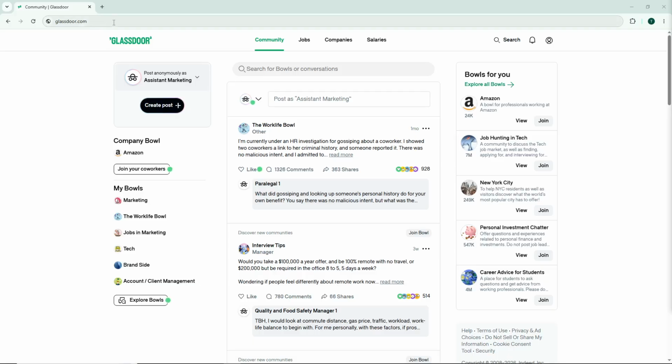First, open your web browser and navigate to glassdoor.com. Once the page loads, go ahead and log in with your credentials to access your account. This will take you to your main Glassdoor dashboard where you can manage all your job search activities and profile information. After logging in, direct your attention to the upper right corner of the screen.